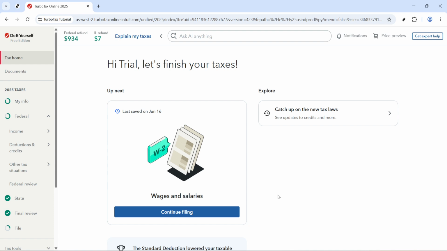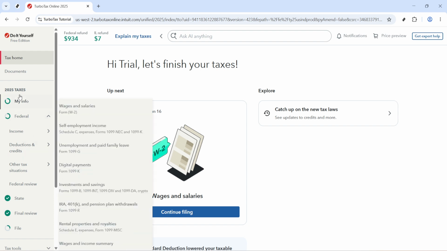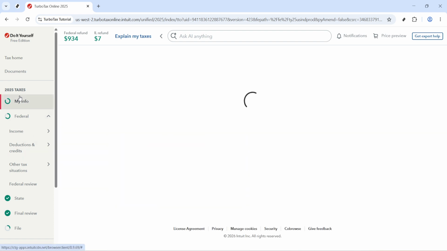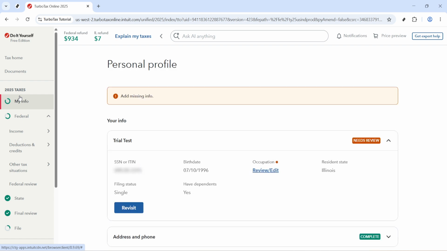To begin, open your TurboTax return and go to the My Info section. This is where TurboTax stores your personal and household details, including the information that affects your filing status. Since filing status has a major impact on how your tax return is prepared, this is the right place to make the change. Once you're in My Info, look for the Revisit option.